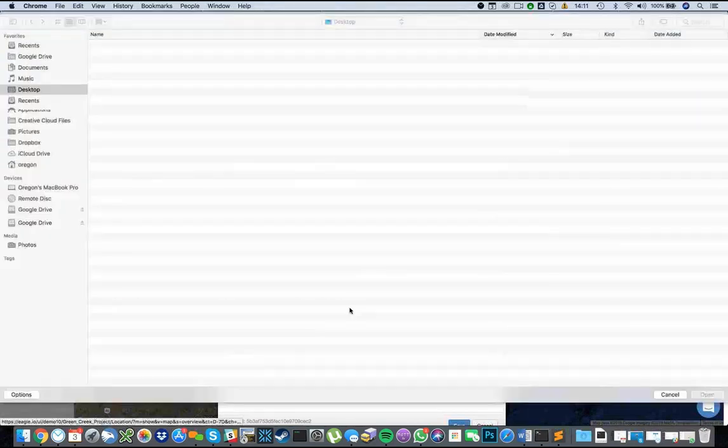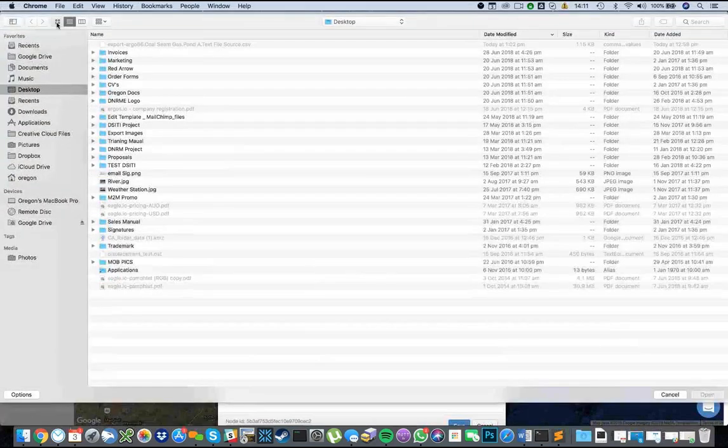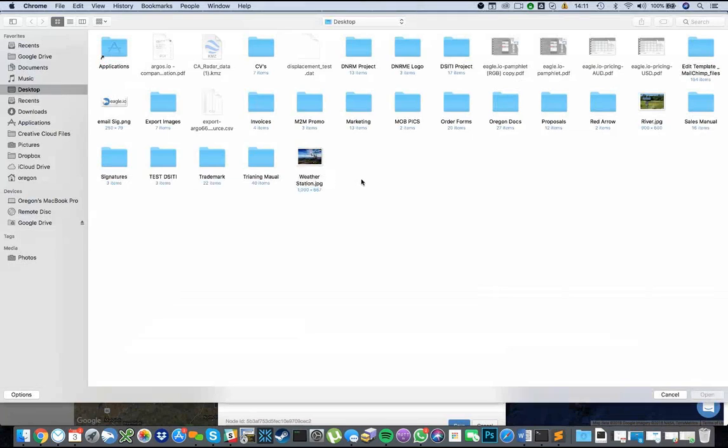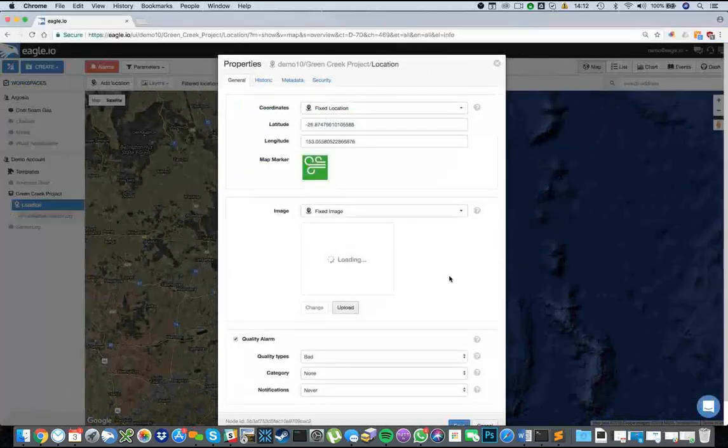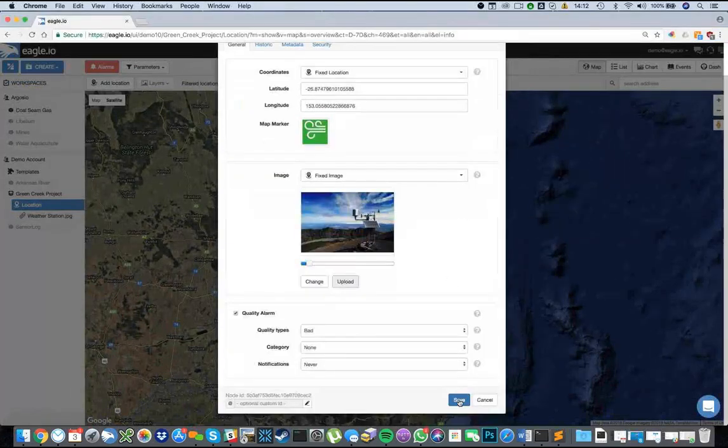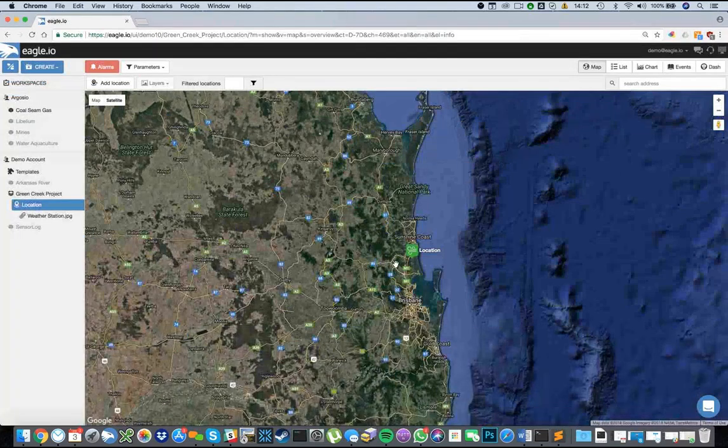So I've just got a little image on my desktop just here, which I'll use for today. But obviously, when you're out in the field doing an install, you can take a happy snap with your phone. And as we open that up, upload that into the system, and select Save. We now have our location on the map with a relevant icon and site photo.